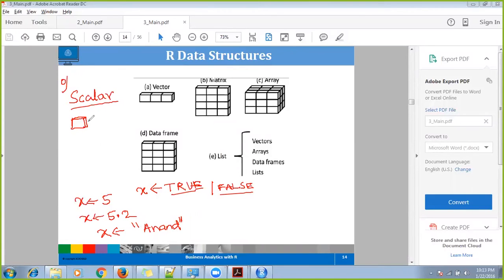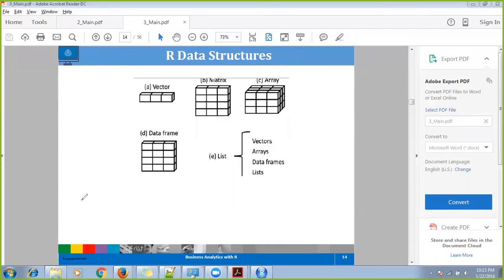Now, let's say you want some kind of data structure where you store a series of numbers. Let me delete this. Let's say we want to store a series of numbers, for example, marks.